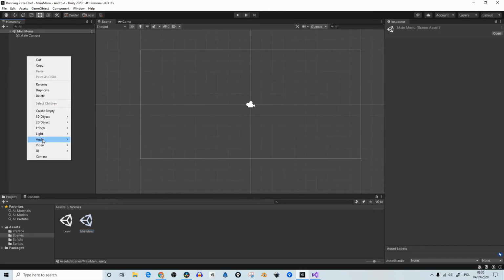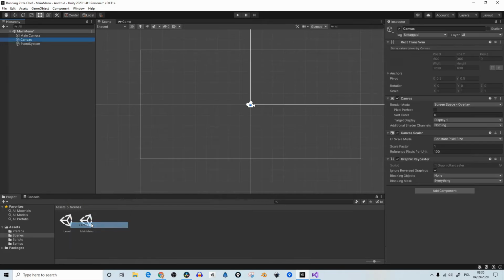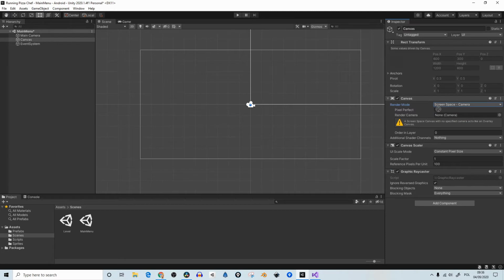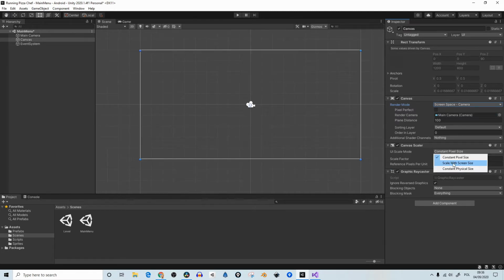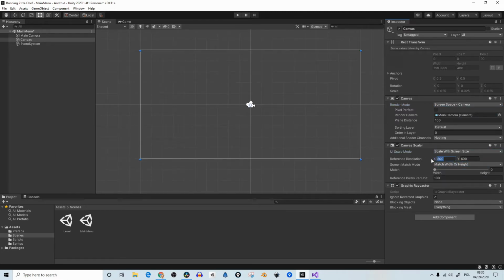We will need UI, that's for sure. So let's create a canvas, and here let's change it to the camera. Let's add the camera to it. Constant to scale with screen size, and we've got 1200 by 600, which is great.